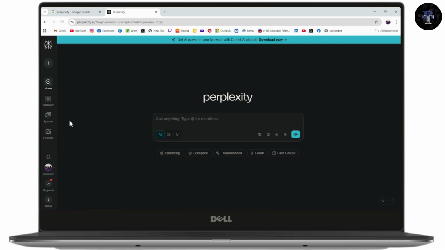So here on the left sidebar, as you can see, you will have a home section, and then the discover section, the library or conversation threads. And then here in the middle, you will have the search bar, which is powered by Perplexity AI, which gives you real-time results plus citations. So the Comet Assistant is now free for everyone.